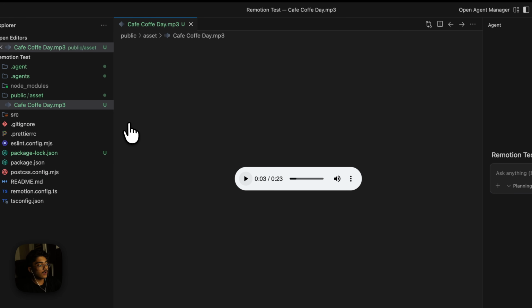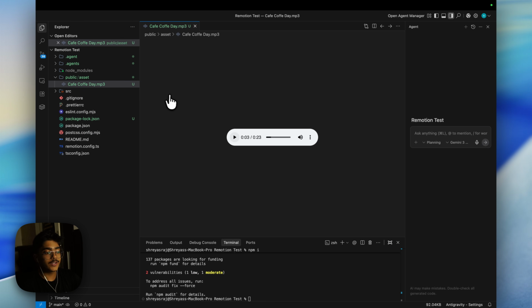Okay, so we have our asset here. Now, under the asset folder, it can have your images, it can have videos. It doesn't actually matter that much. You just have to let the agent know that, hey, there's something in this folder, use this to make the video, or use this to make whatever you're doing. As simple as that. So this is almost done.